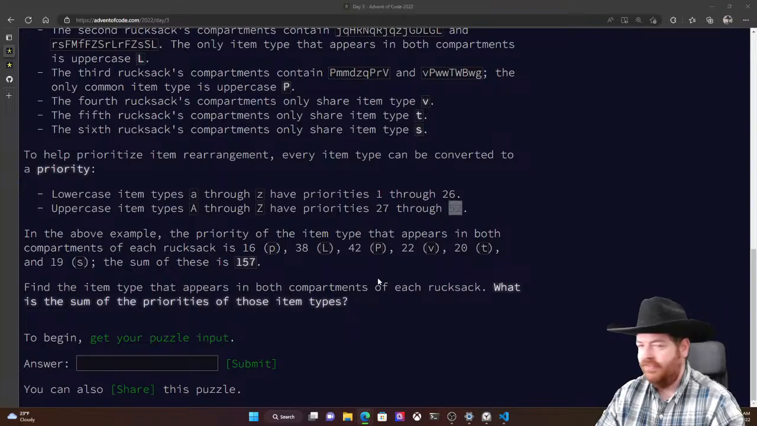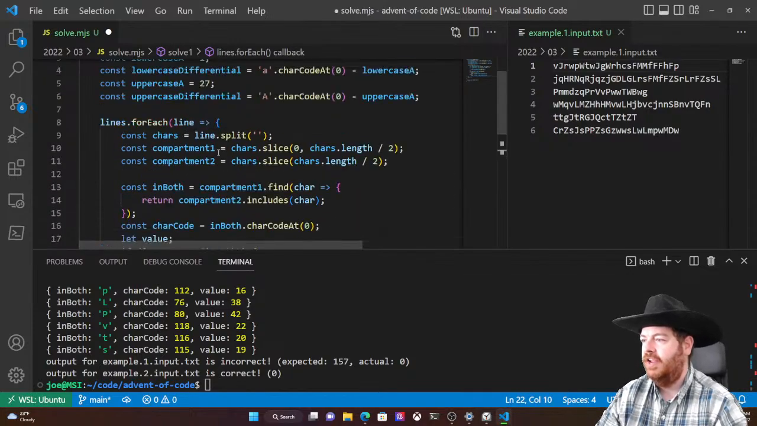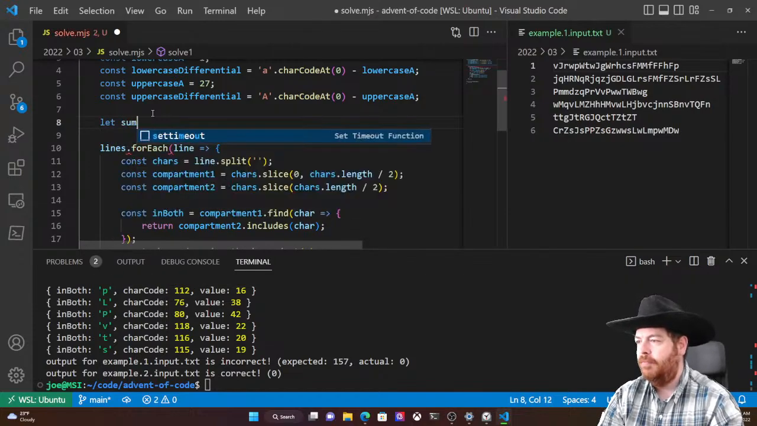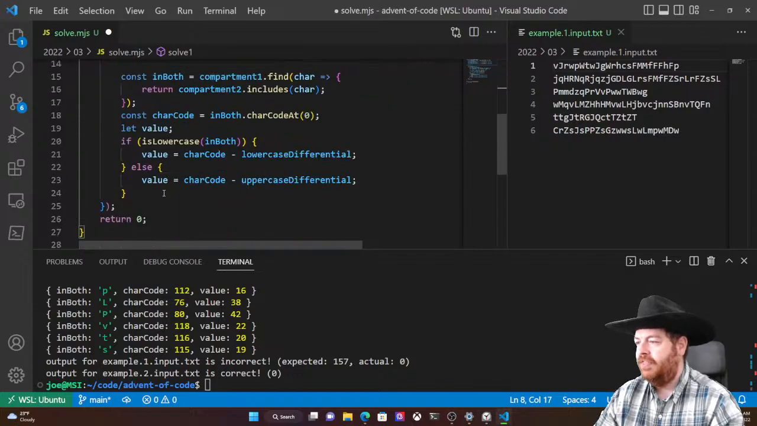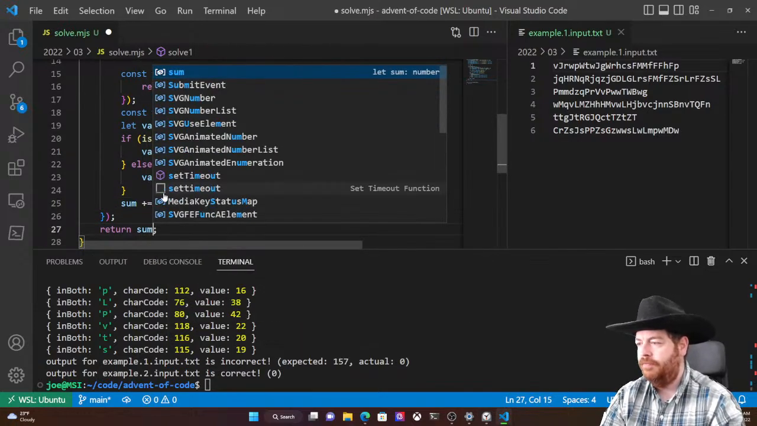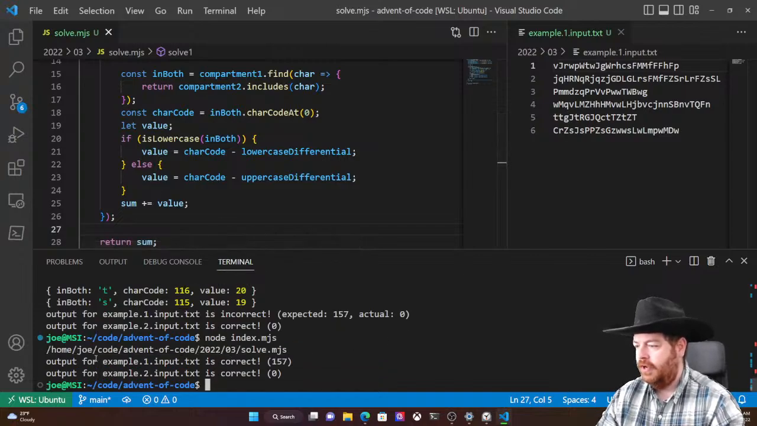So now they just want the sum of all those, right? So we're going to come back here, and we can create a sum variable. We'll say let sum equals 0. And once we get the value, we're going to say sum plus equals value. And then return the sum. Let's try it. Aha! Output is correct, 157.